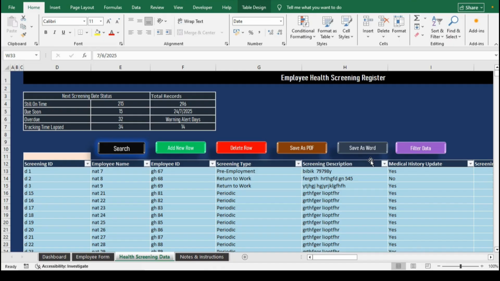Moreover, Word files can be easily edited and annotated, allowing for collaborative feedback and adjustments. Overall, saving data as a Word document streamlines communication and enhances the clarity of your analytical findings.